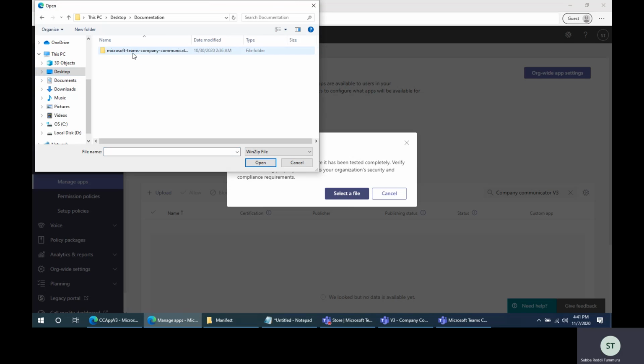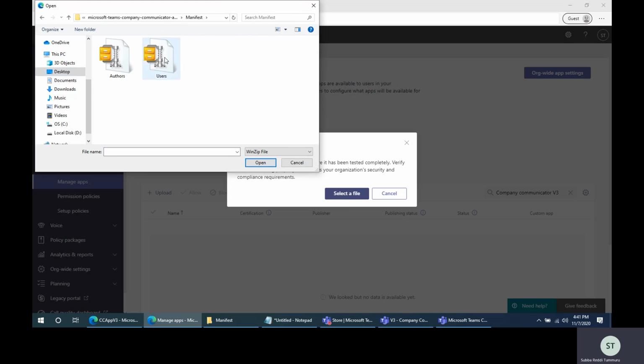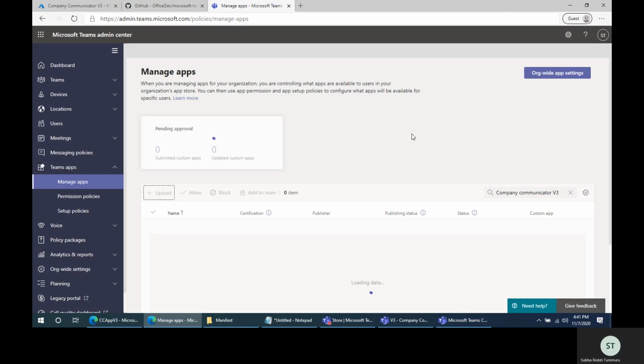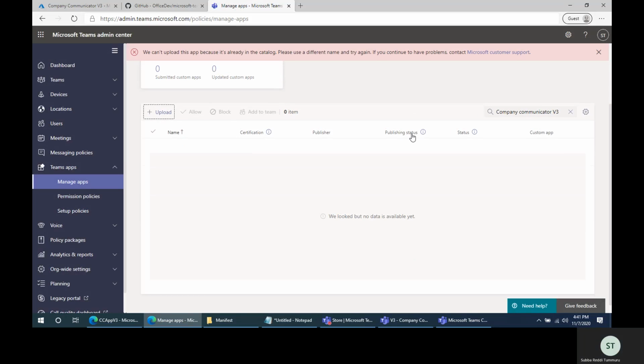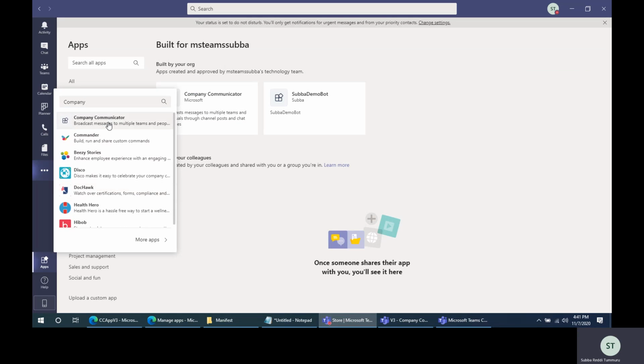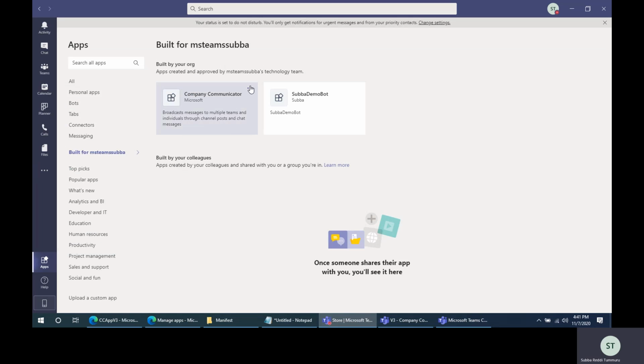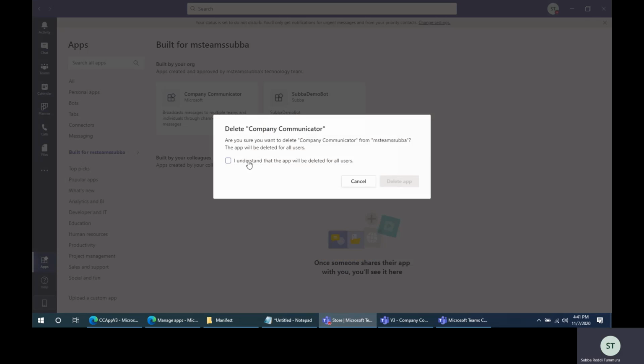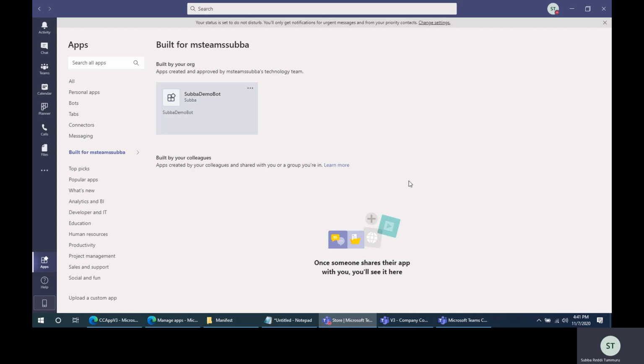Again, desktop, documentation, manifest and users. It's already in the catalog. Please use a different name. It seems I already tried to upload with the same name. That's the reason I was not able to. Let me delete that from here, because I earlier tried the same with the same name. So that could be the reason I'm not able to upload it. Now I deleted that, and let me try to upload again.